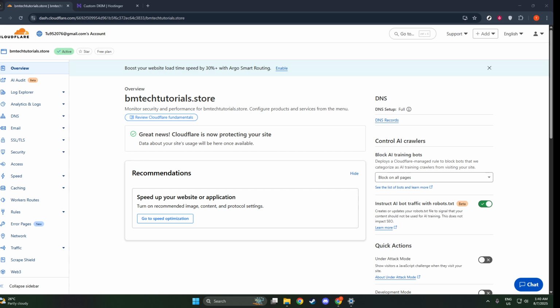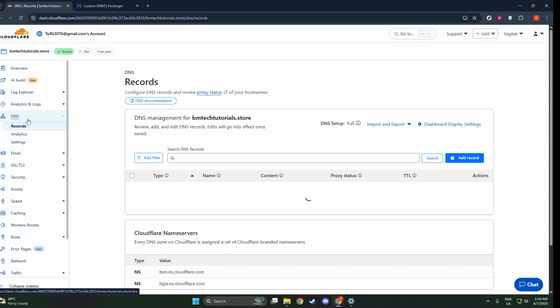Head over to the DNS section of your dashboard, and from there, click on Records. Doing so will bring up a full view of all your current DNS entries. This list is essential as it maps out all paths through which data and visitors traverse to reach your site or service.